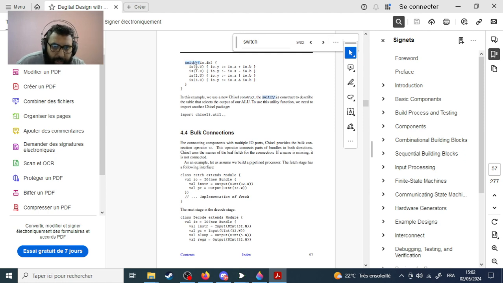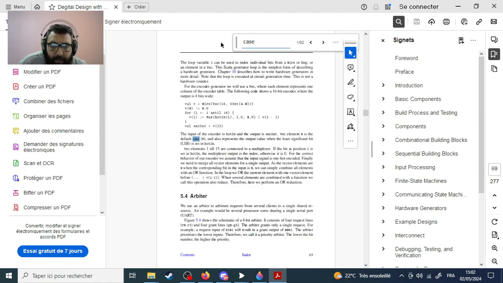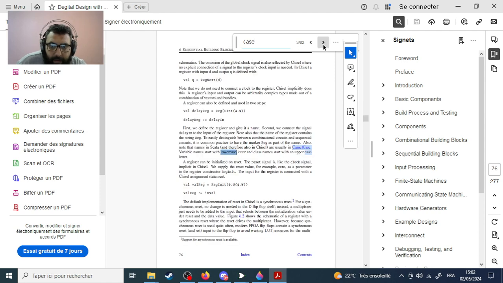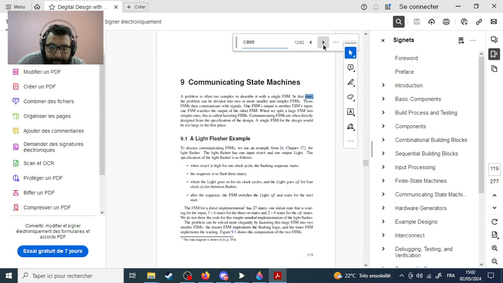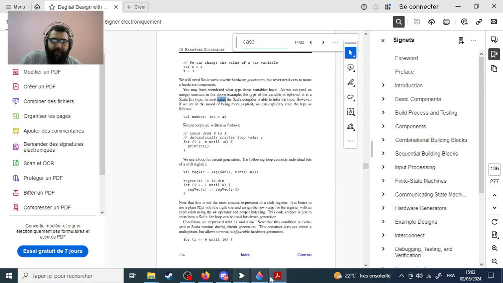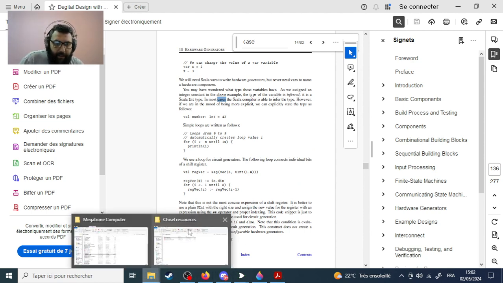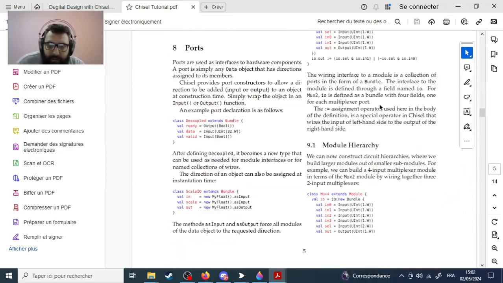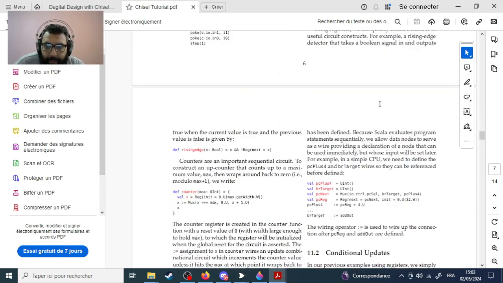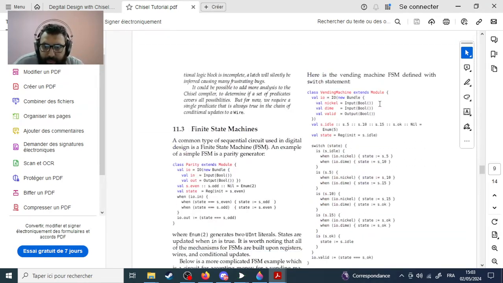Yes, switch. But you are right, it's called switch. It's not case. I thought it was called case. Yes, it's not case, it's a switch. Yes, I remember, I saw it in the FSM, how to implement an automaton. Just try to see it again, just to be sure. The automaton was declared here. Switch, yes, I was right. It's not case.